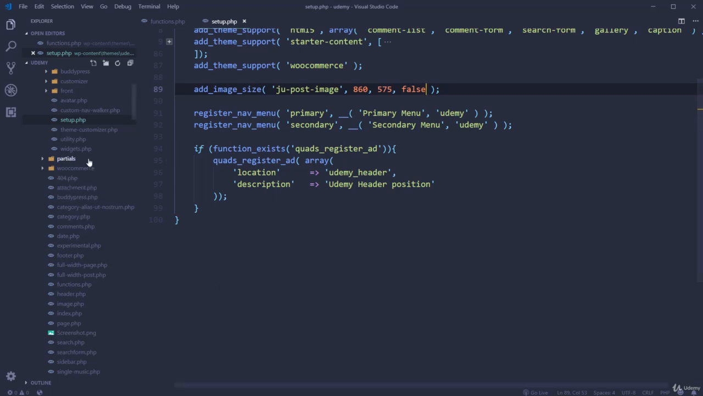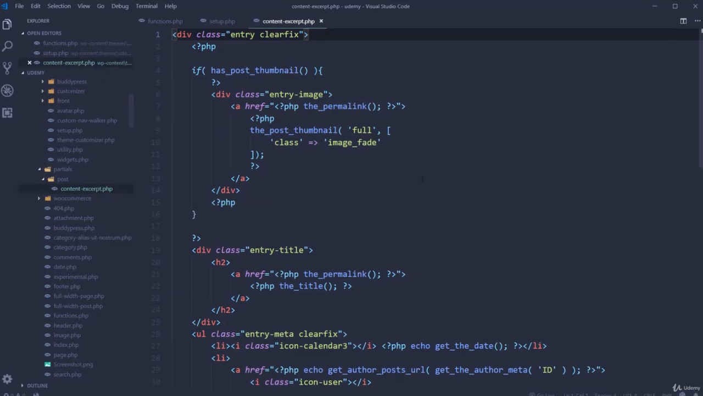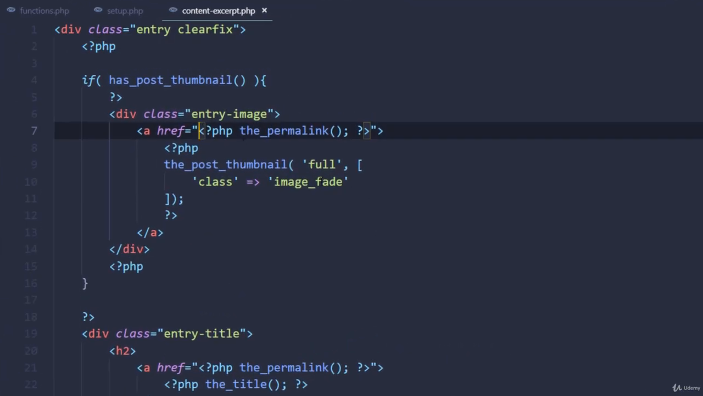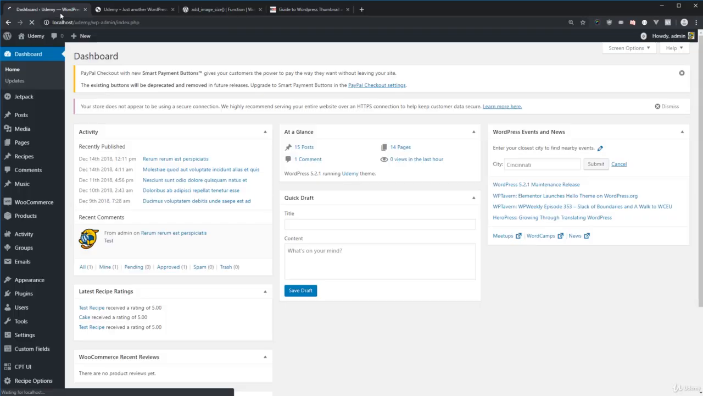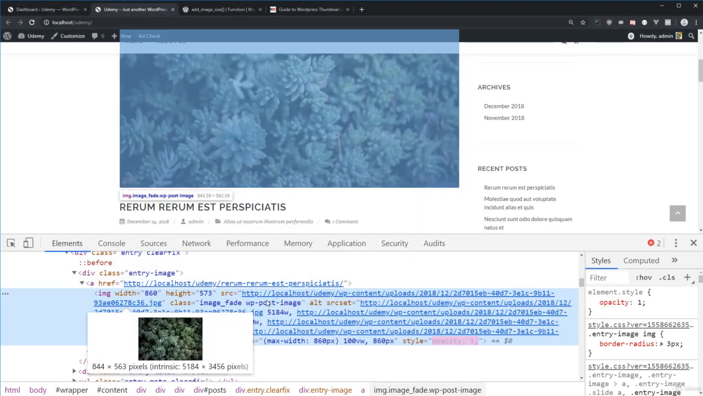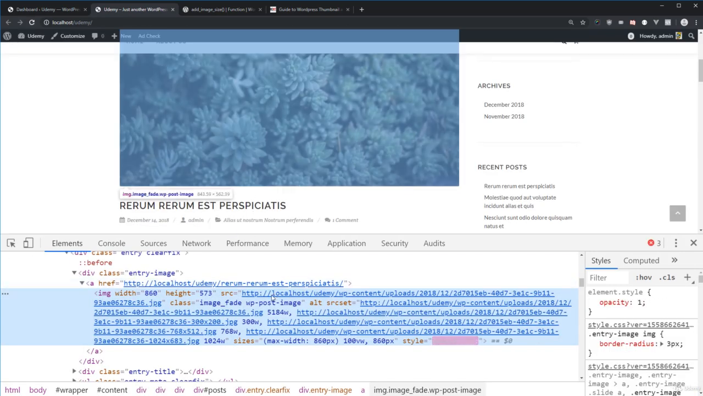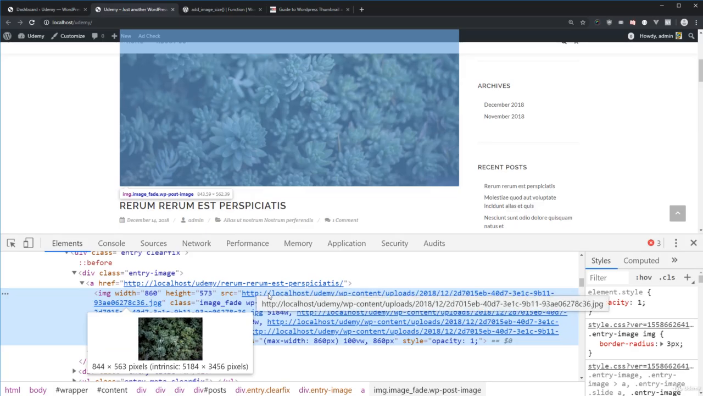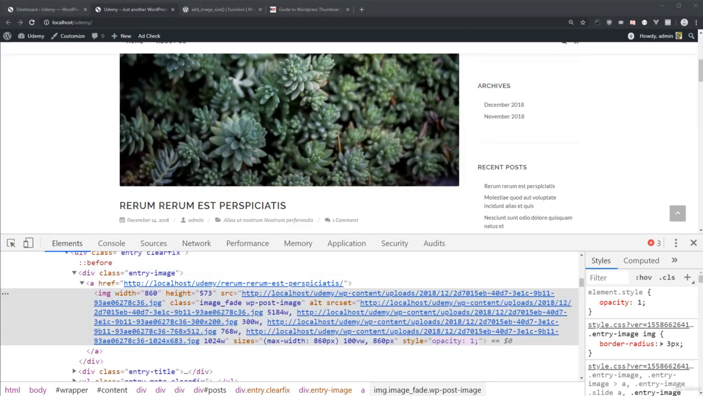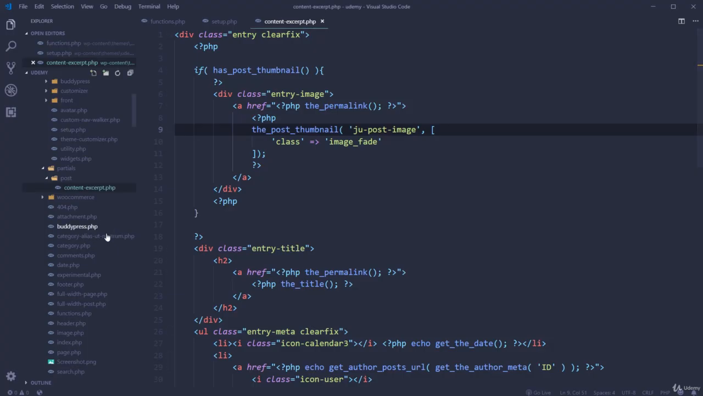Open the content-excerpt template part file. Look for where we outputted the featured image. Previously, we set this to full. I'm going to replace this with our custom image size and set this to ju-post-image. Refresh the home page and inspect the element. The size may or may not be exactly the sizes we specified, but it's pretty close. I'm going to open the single template file and do the same since the width of the post is the same as the home page. Look for where we outputted the thumbnail and use the custom size.